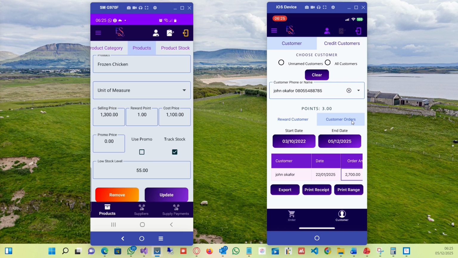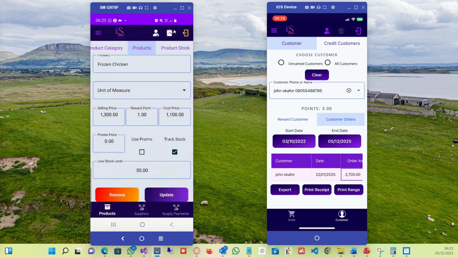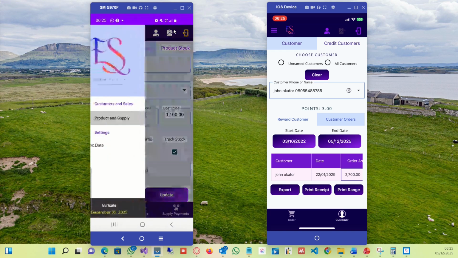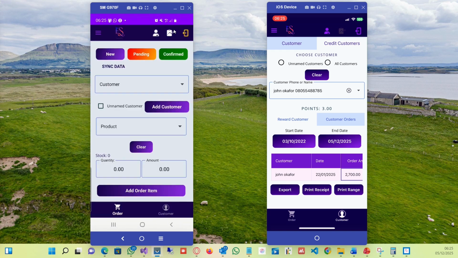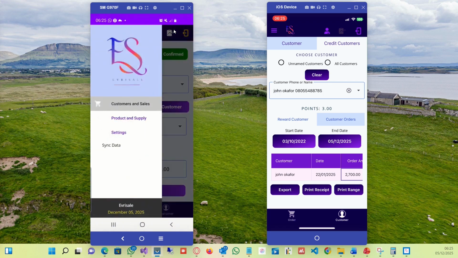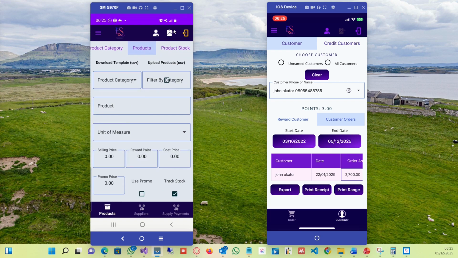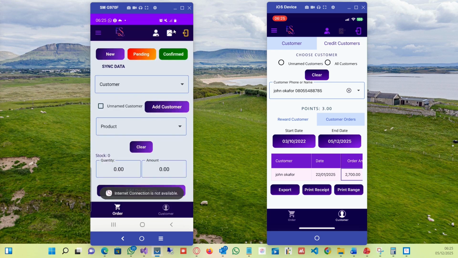The idea is it works offline. Even if I disconnect my internet, let me try and do that. Let me disconnect my Wi-Fi. My internet is off. So if I go to customer sales, I can still make my order. You see, there's no internet, but you can still carry out your tasks. Once you get online, it synchronizes the information.